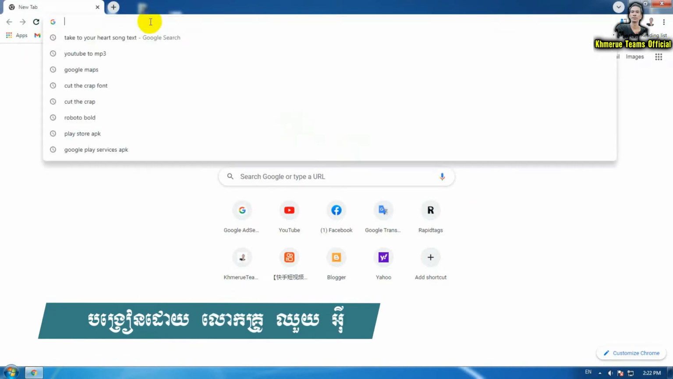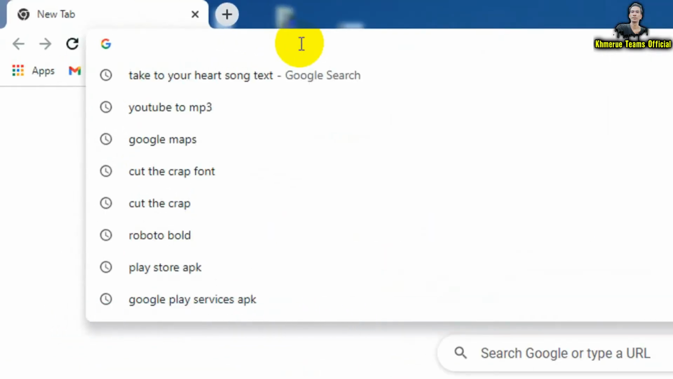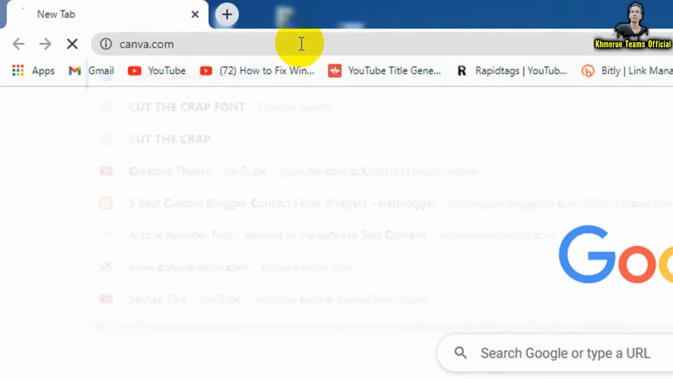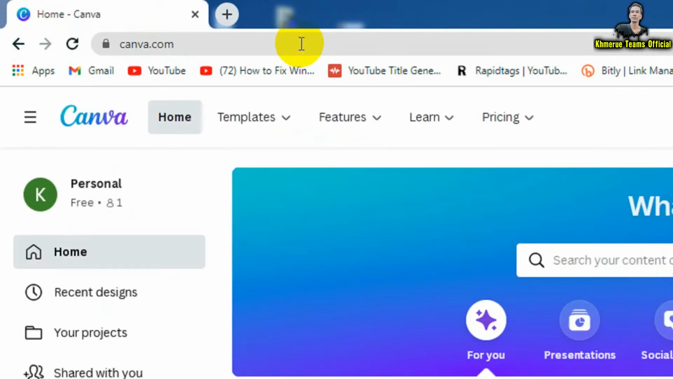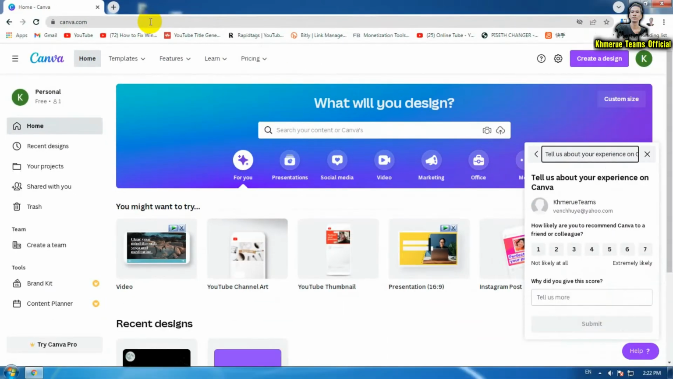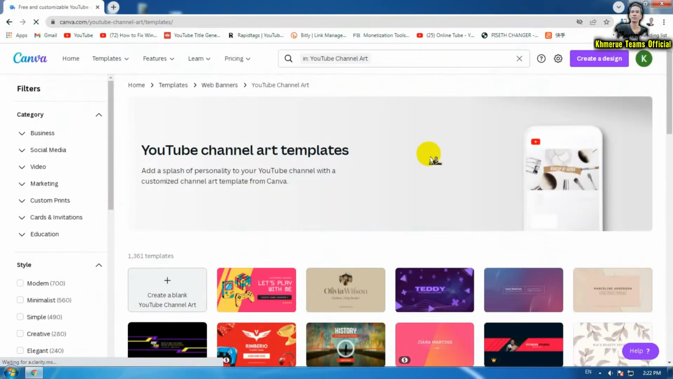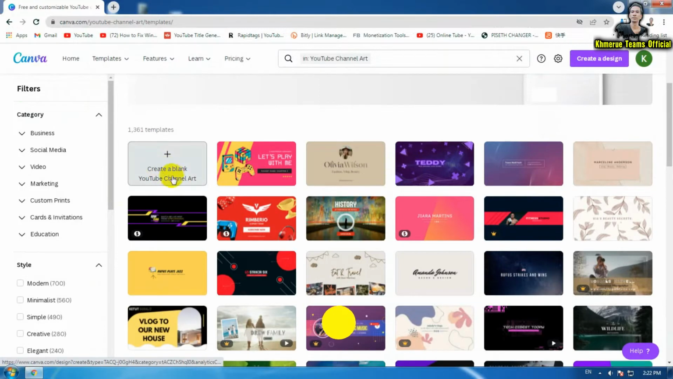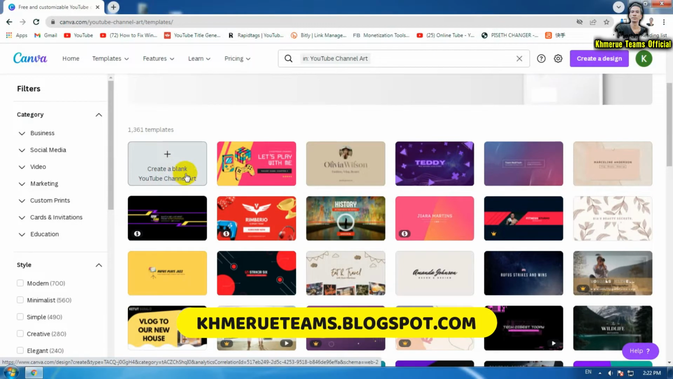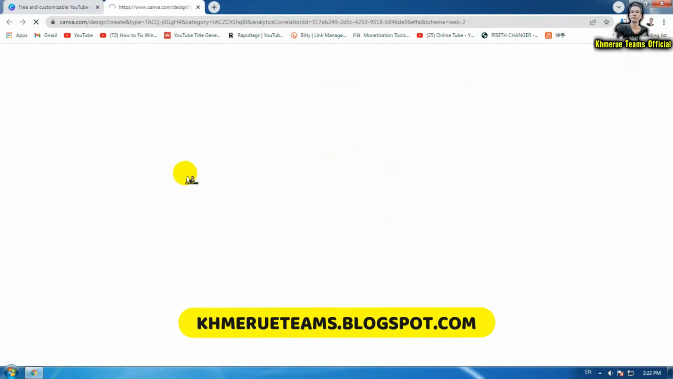First, go to canva.com. You will see the front page of Canva like this. Next, we're going to choose the template you want to make. So go to the templates here and choose YouTube channel art. Click that, and on this page you'll see Create blank YouTube channel art. So now let's get started.